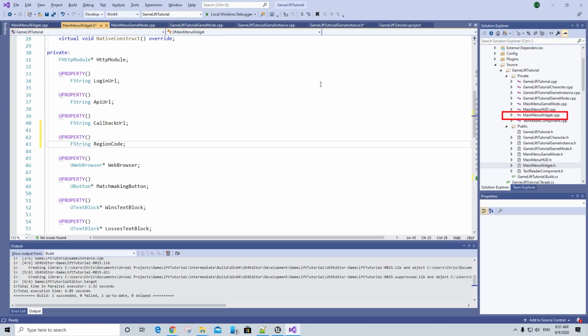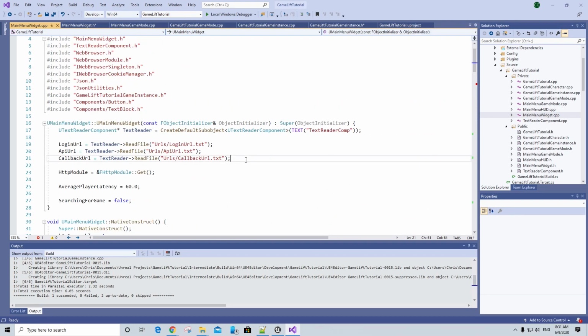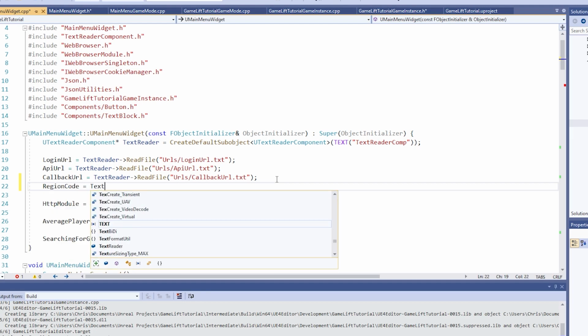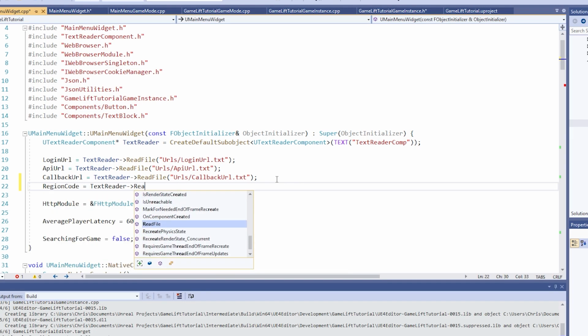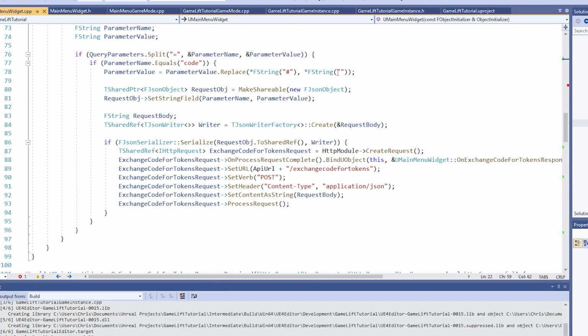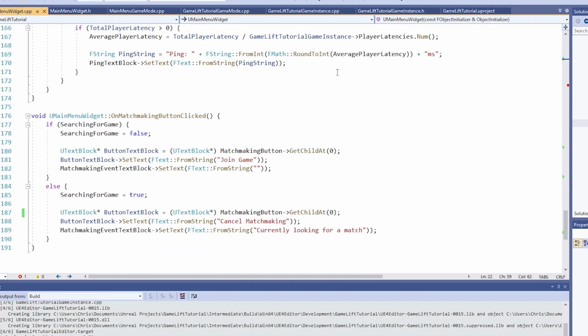Okay, now let's go back to the main menu widget C++ class, and the first thing we will do is set the region code variable to the text value inside the region code text file. So let's go to the constructor, and up here let's write RegionCode equals TextReader arrow ReadFile, and then in parentheses and in quotes, URL slash region code.txt. Now let's go to the OnMatchmakingButtonClicked function and make that a little more sophisticated.